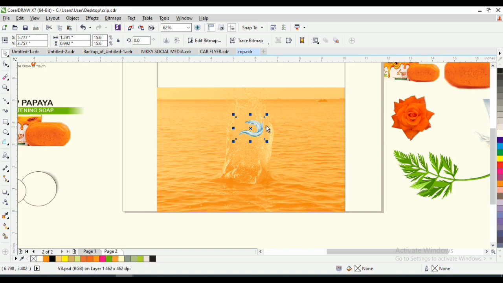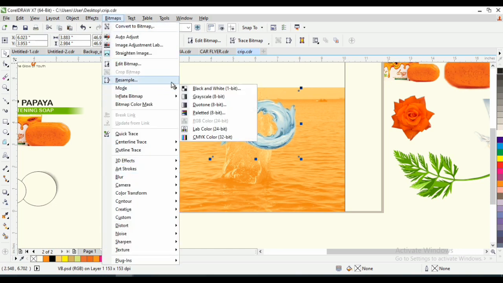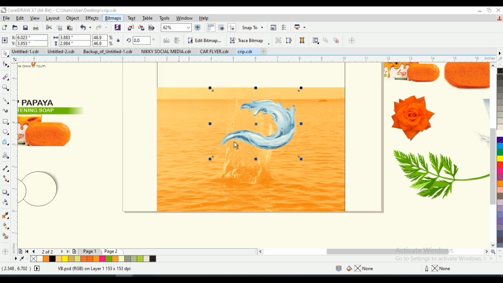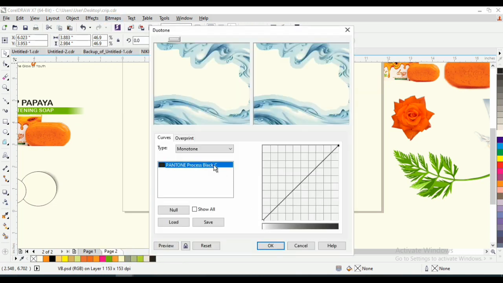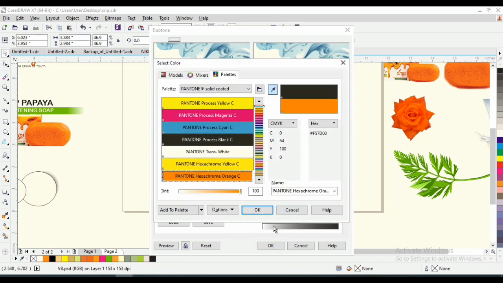It's okay this way. Now this is a water splash. I'm going to be using this too. So let me go and change the color as usual. Go to mode, you can see duotone. Then you click on Pantone, change it to orange.